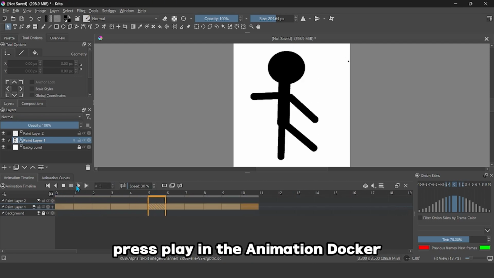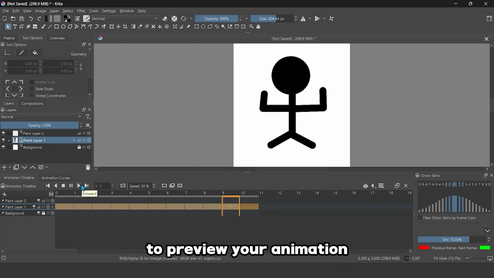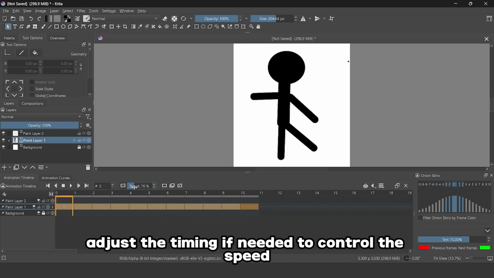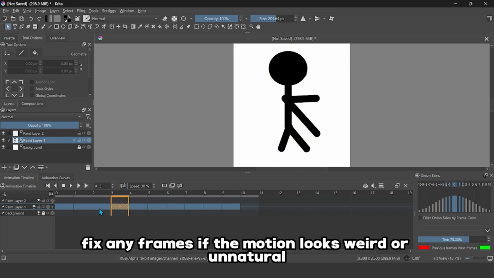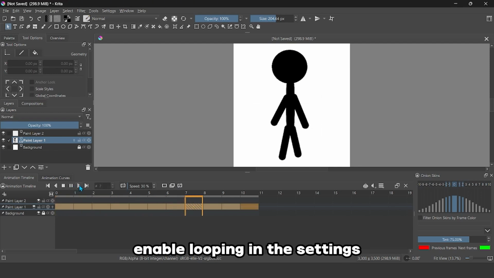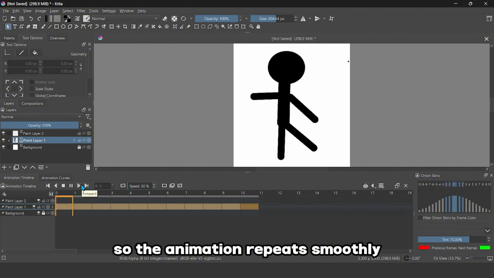Press play in the animation docker to preview your animation. Adjust the timing if needed to control the speed. Fix any frames if the motion looks weird or unnatural. Enable looping in the settings so the animation repeats smoothly.